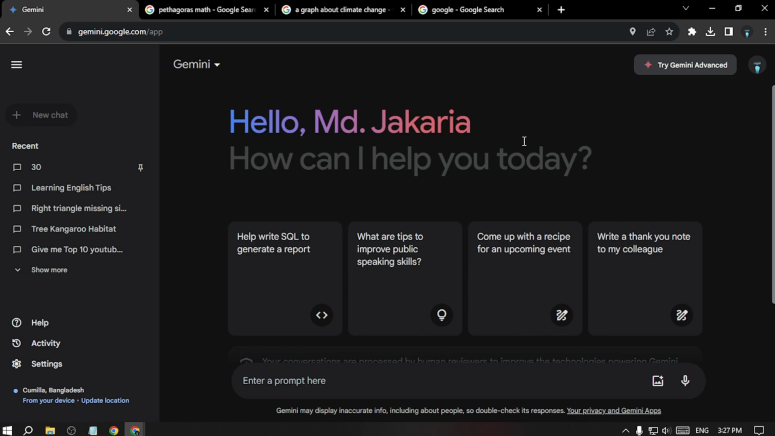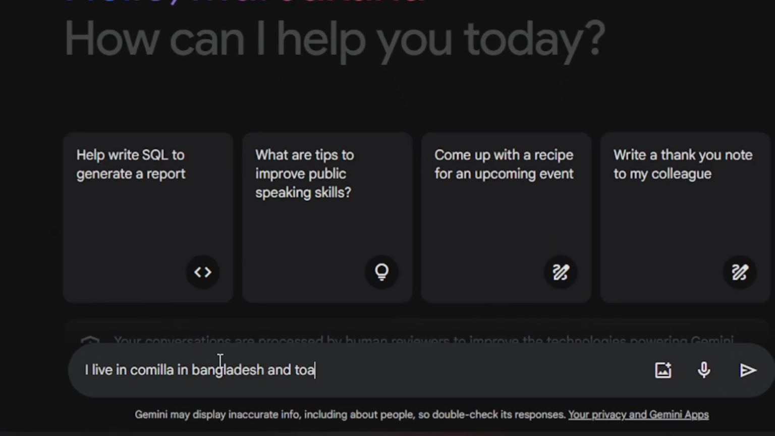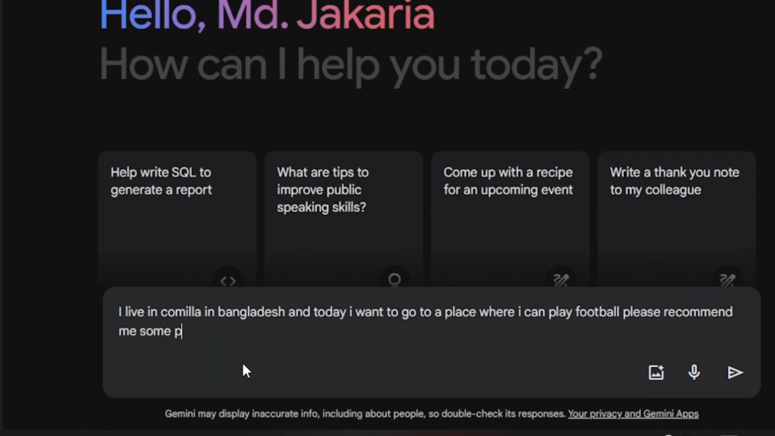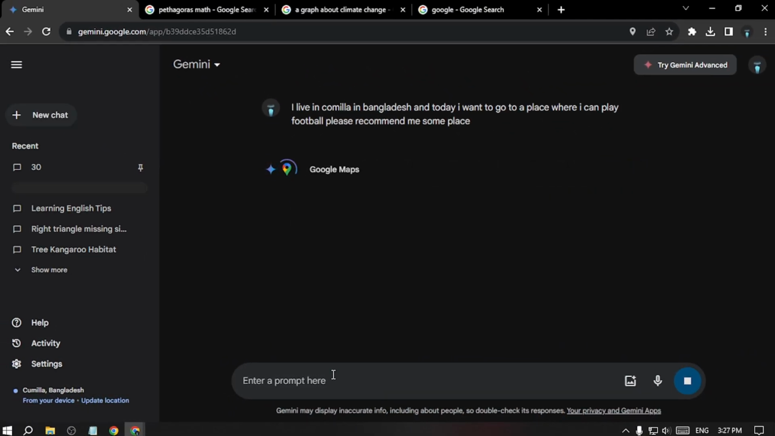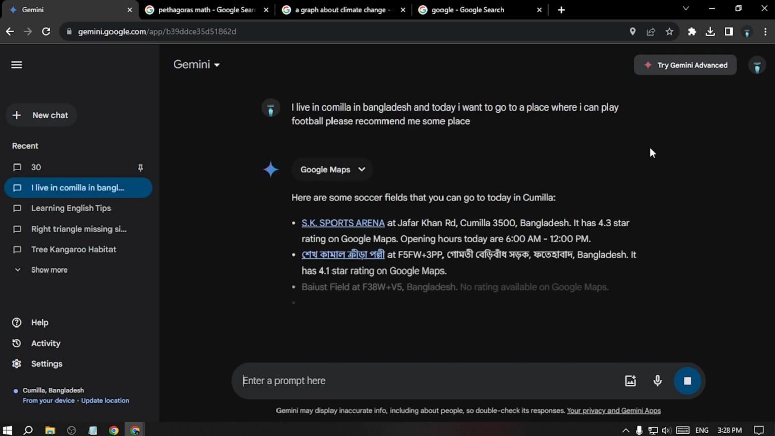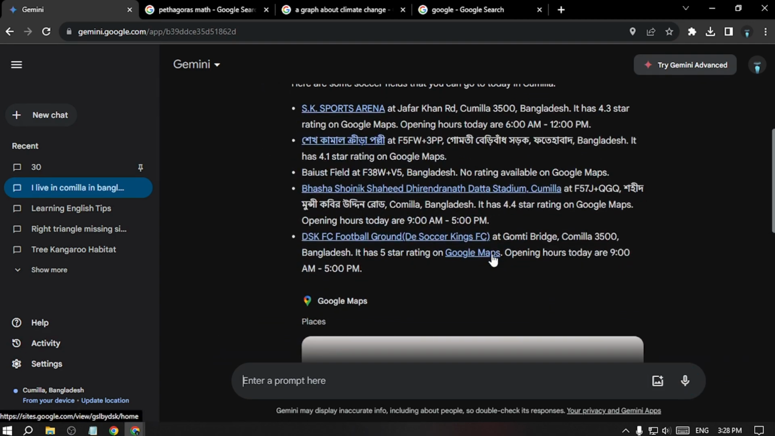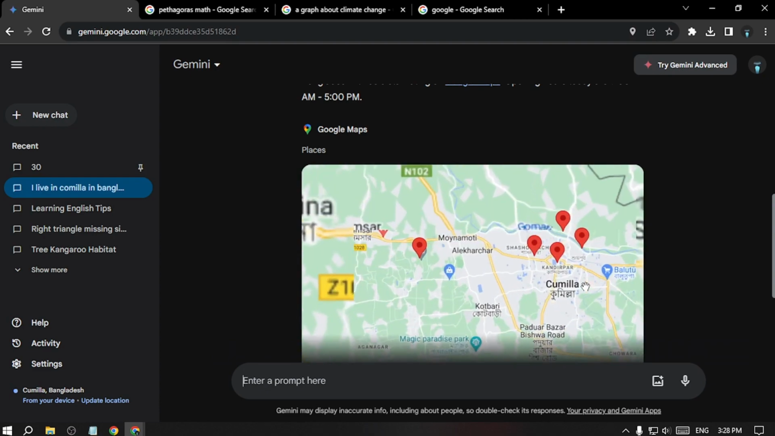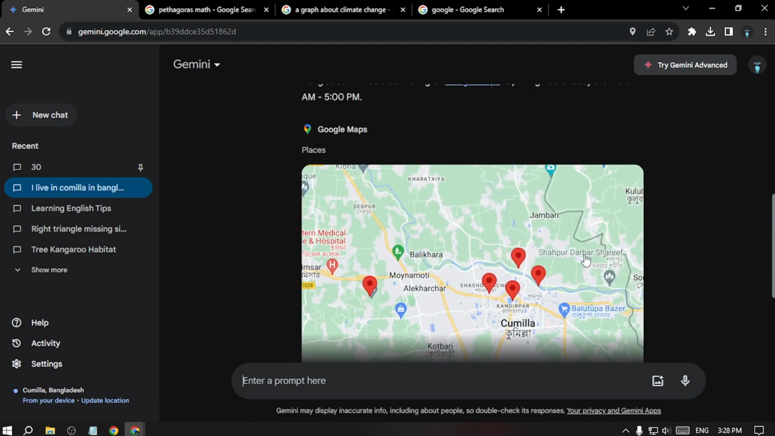Also, you can get responses from Gemini related to location. For example, I can just keep commenting like this. Now it's actually using the feature of Google Maps. And look, it has given me some places where I can play football in my area. So it has given me 5 places where I can go and play football. In my area, there are not huge places because it's a very populated area.